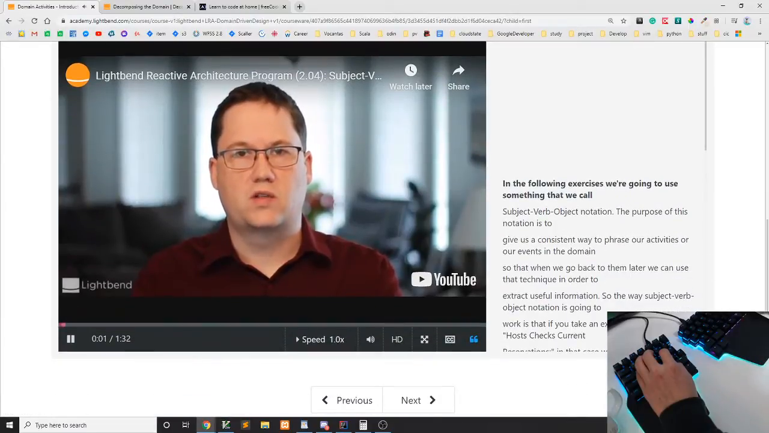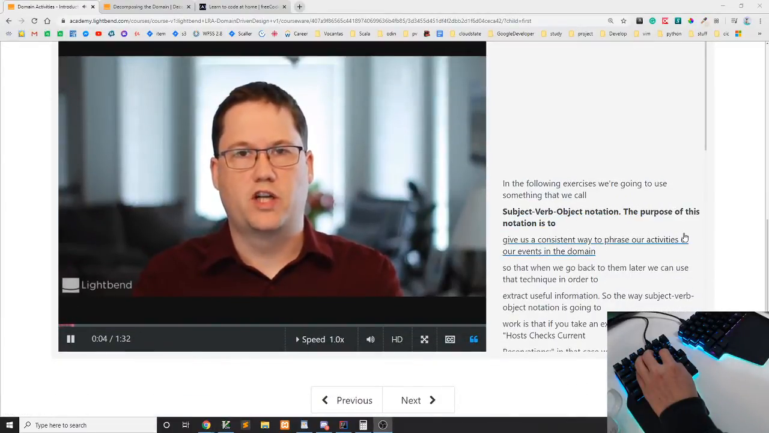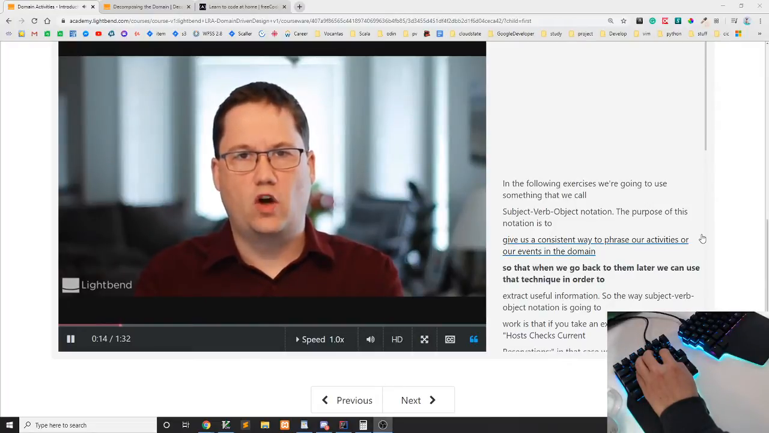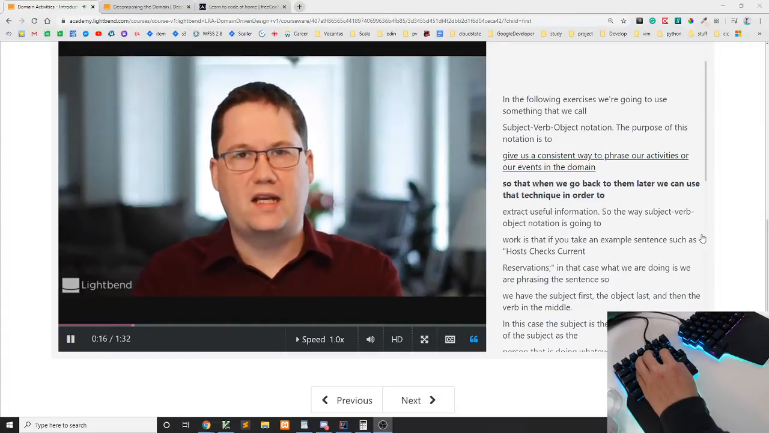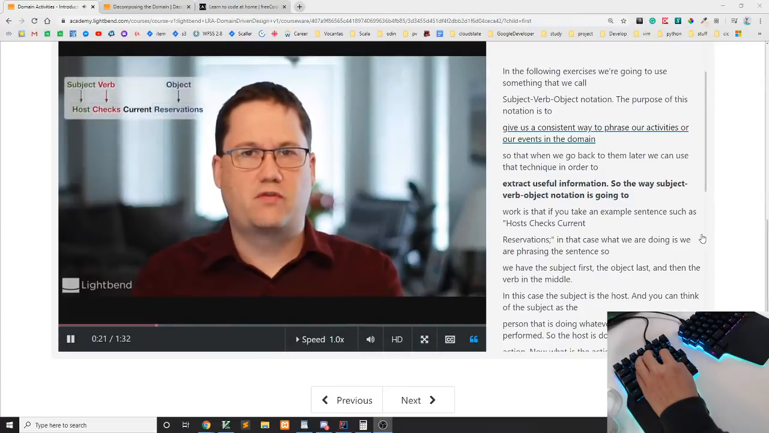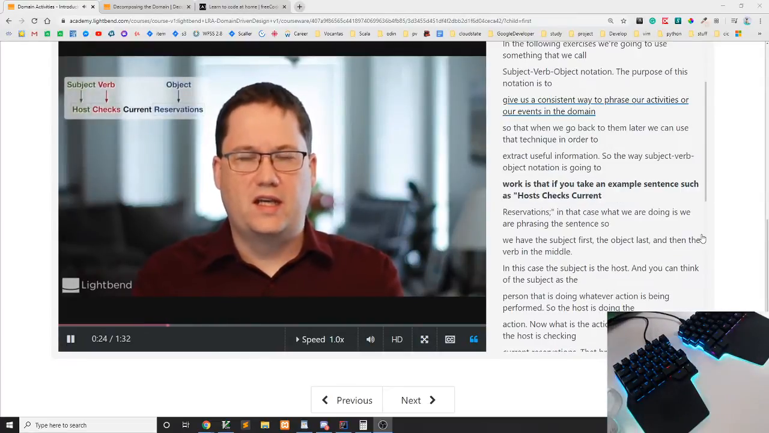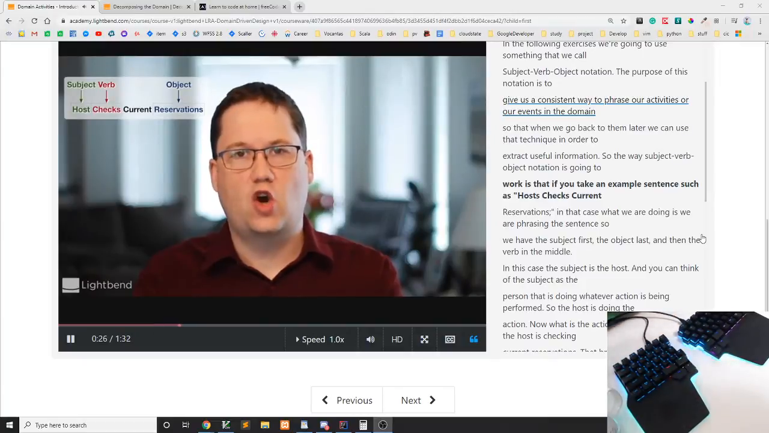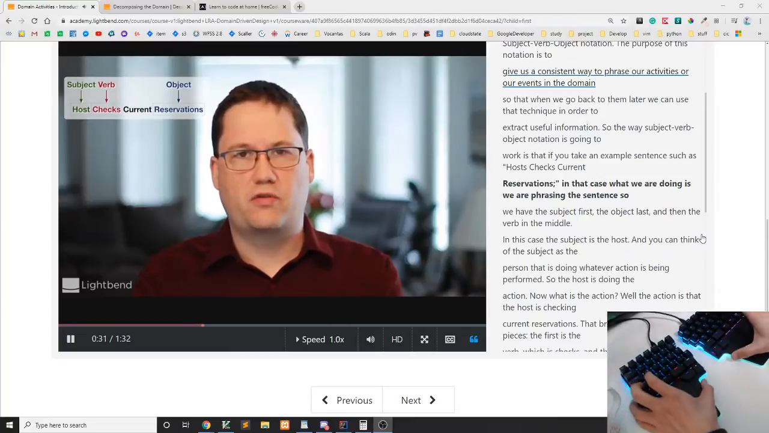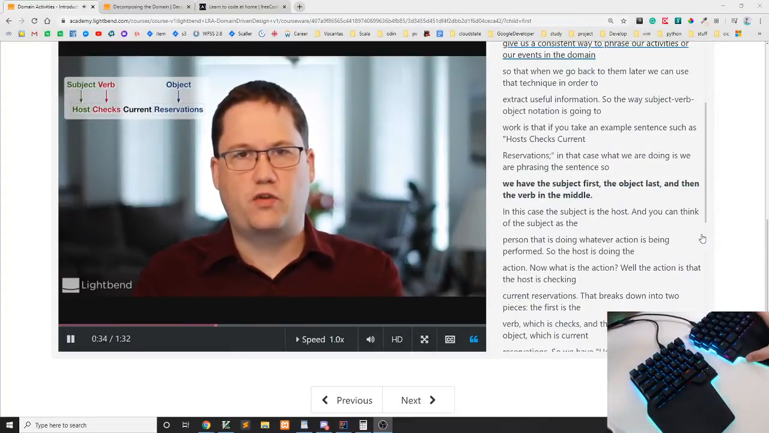In the following exercises, we're going to use something that we call subject-verb-object notation. The purpose of this notation is to give us a consistent way to phrase our activities or our events in the domain so that when we go back to them later, we can use that technique in order to extract useful information. So the way subject-verb-object notation is going to work is that if you take an example sentence such as host checks current reservations, in that case, what we are doing is we are phrasing the sentence so we have the subject first, the object last, and then the verb in the middle.